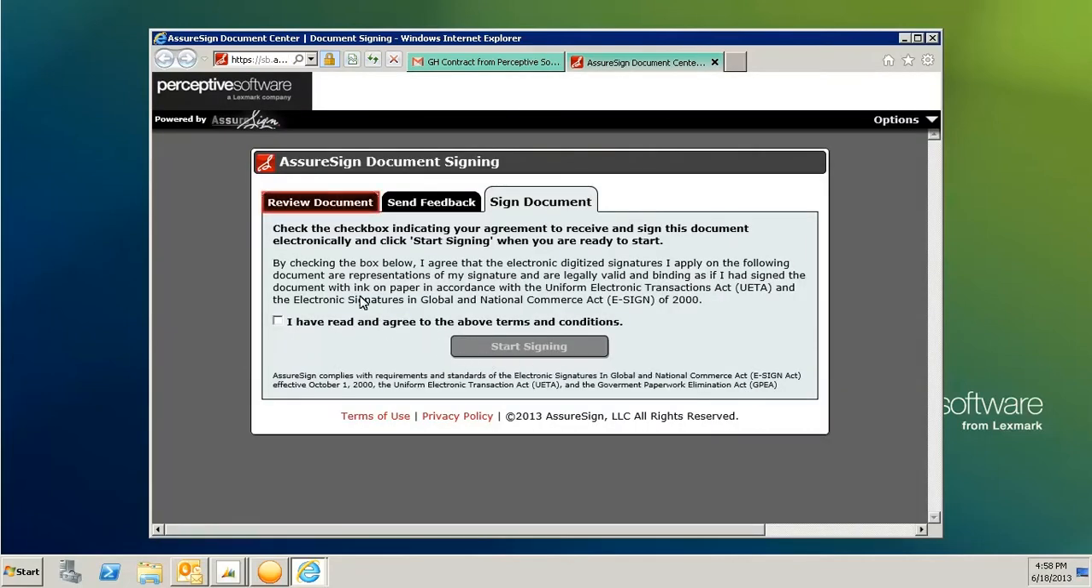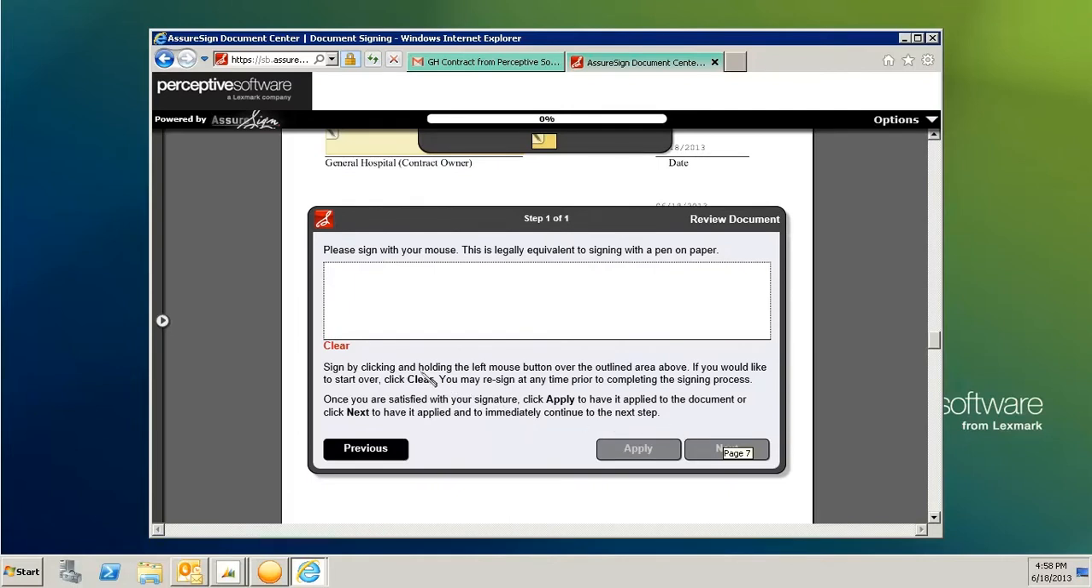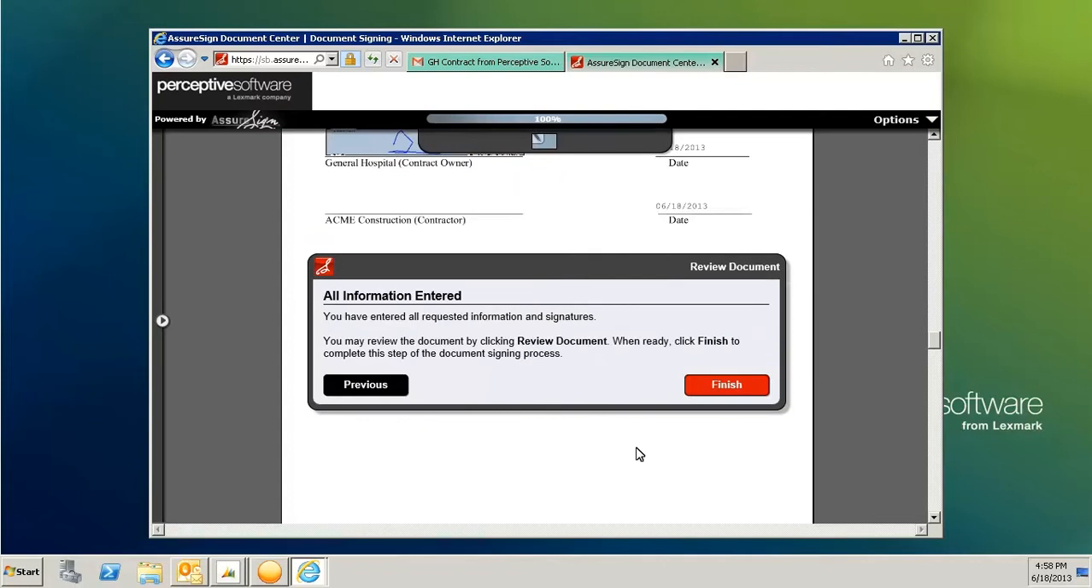They have the ability to review the document, they can send feedback back to Acme, or they can sign the actual document itself. Here, I am agreeing to electronically sign this document. As I click Start Signing, that's going to take me directly to the signature block and walk me through the process. At this point, I will put my signature on the actual document. I'm going to hit Finish, which completes my portion of the signing event, where it's going to go back to Acme for dual execution.